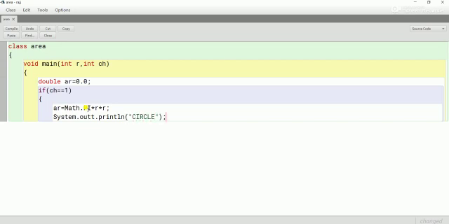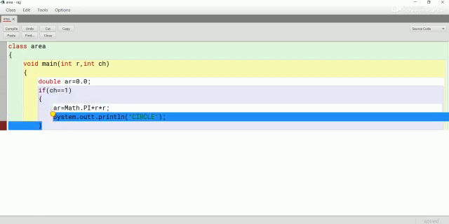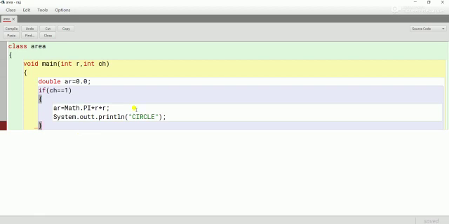Okay, so this is what I give, and close the curly brackets. Now in this case you can observe, when choice is 1, the area of circle we are going to calculate, and the object is a circle. The circle area calculation formula is pi r square. This is what we applied.